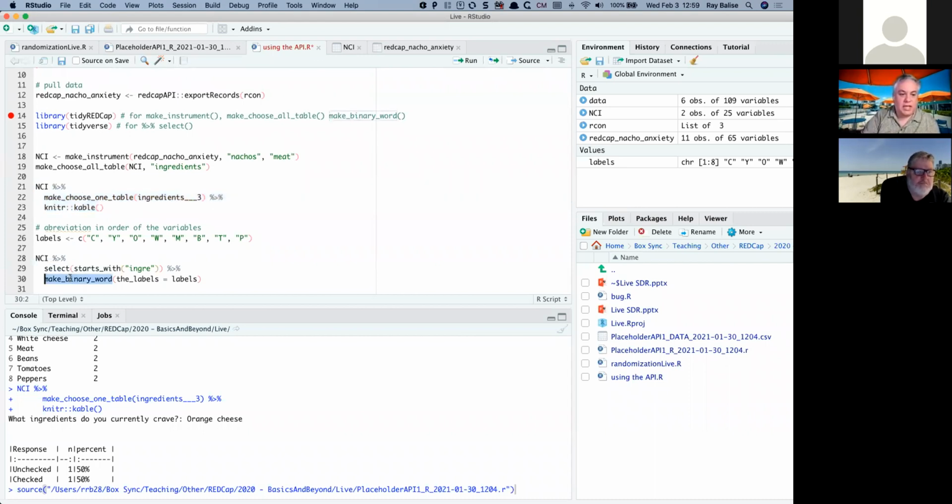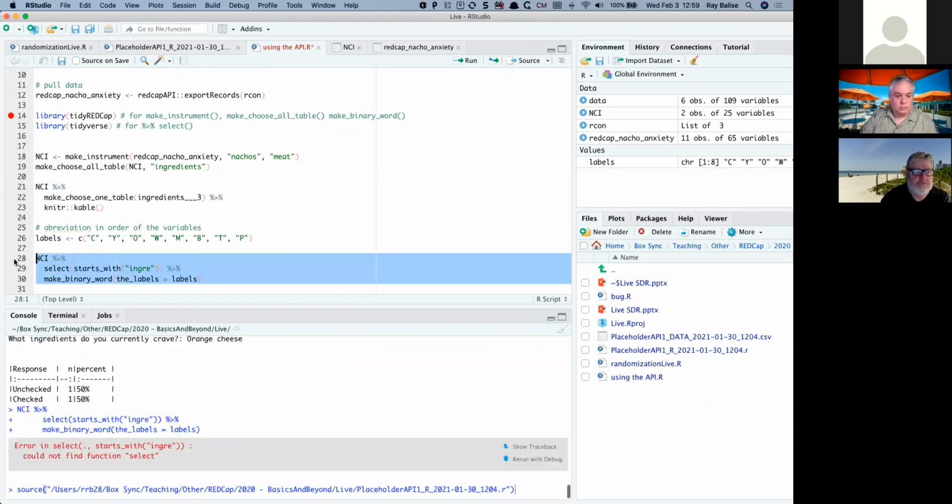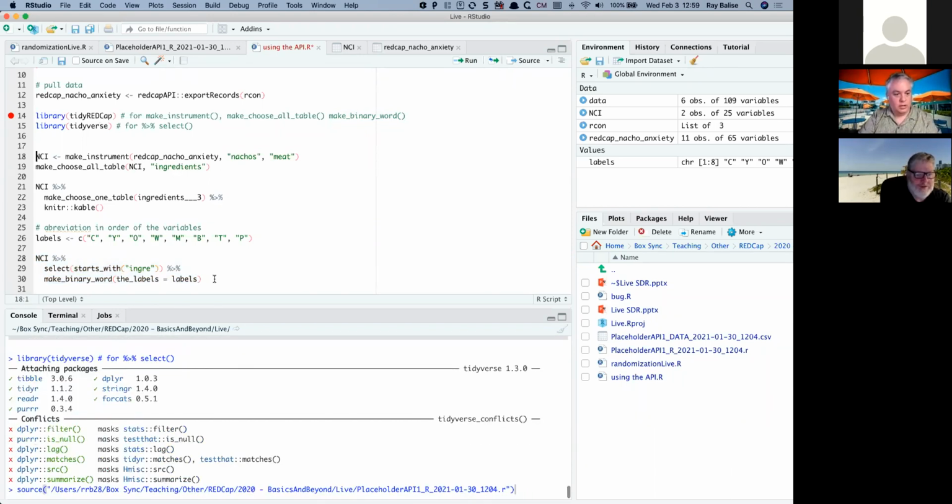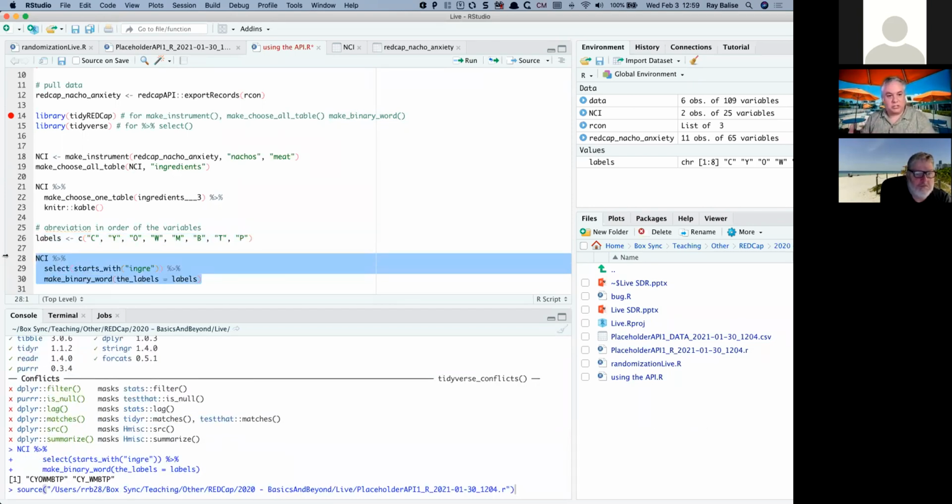So there's a function called make binary word. The way it works is it says, assign each option of your choose all that apply a secret code letter or secret code number. So in this case, chips are being abbreviated C, yellow cheese is being abbreviated with Y, orange cheese with O, et cetera. Every option is given a secret code letter. And then there's a function called make binary word, which will go through, oops, I forgot to run one line of code. There is a function which will go through and build all of the combinations.